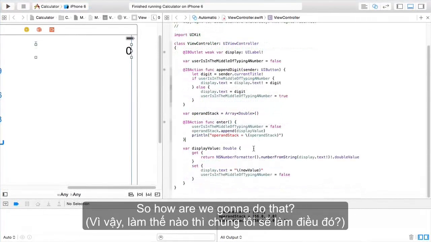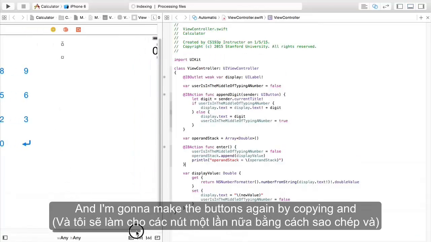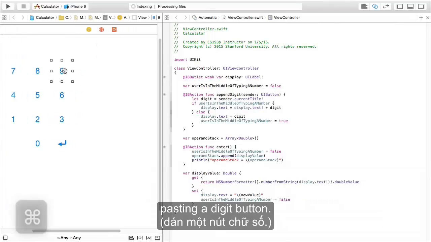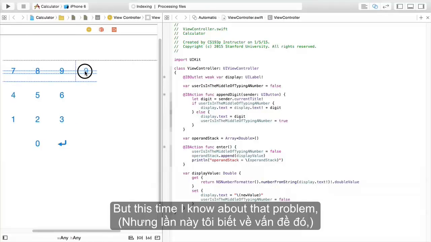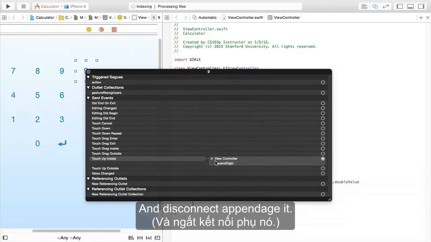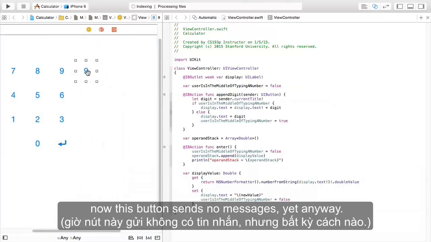So how are we going to do that? Well, we need to make our buttons here. And I'm going to make the buttons again by copying and pasting a digit button. But this time I know about that problem. So right off the bat, I'm going to right click on it and disconnect appendDigit. Okay, so now this button sends no messages yet anyway.